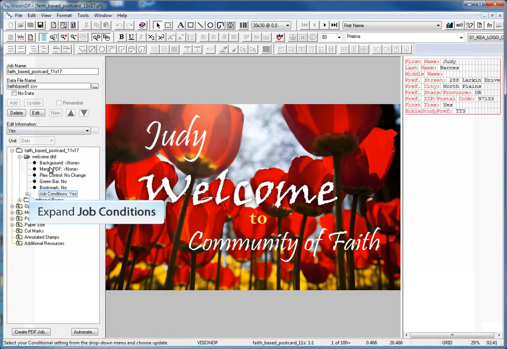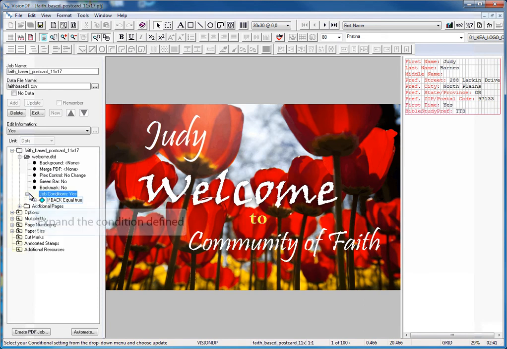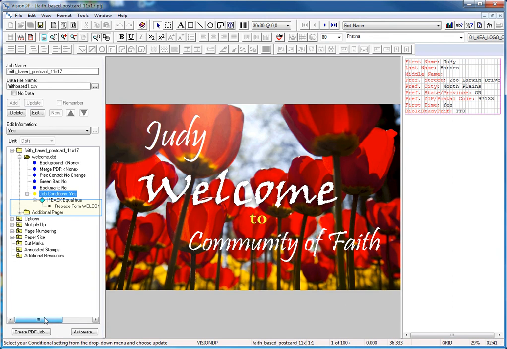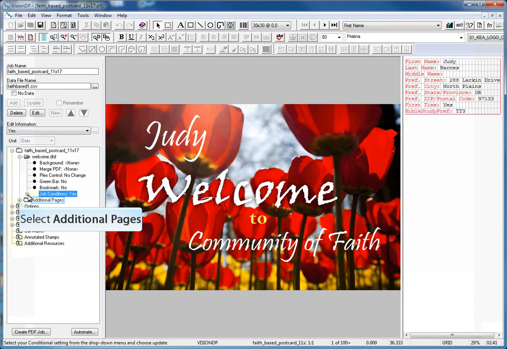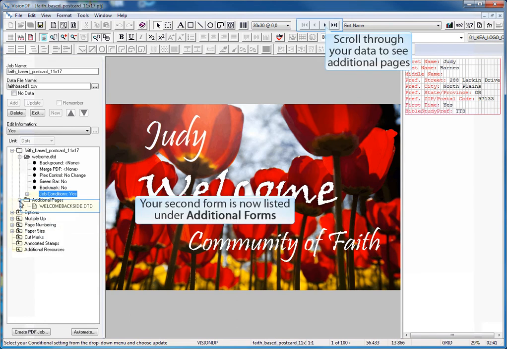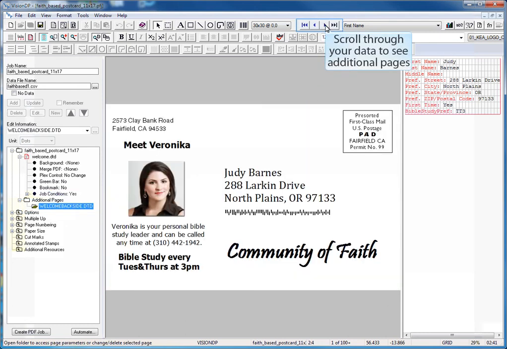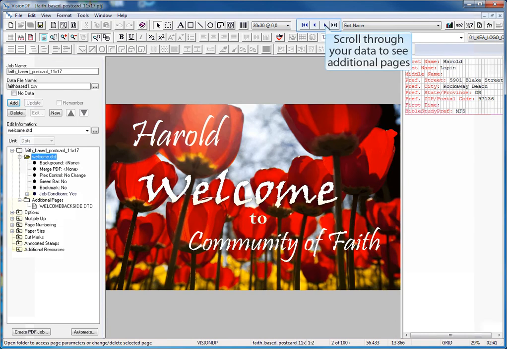Expand the Job Conditions folder within the job tree to view the condition. You can expand each individual condition. In this case, there's only one. You can see the complete details of the condition listed. In this case, it says, if back equals true, then replace it with the backside form. The backside form will be listed in the Additional Pages folder. Expand this folder. Using your data scroll buttons, you can scroll through the data to view both the front and back sides of your postcards.